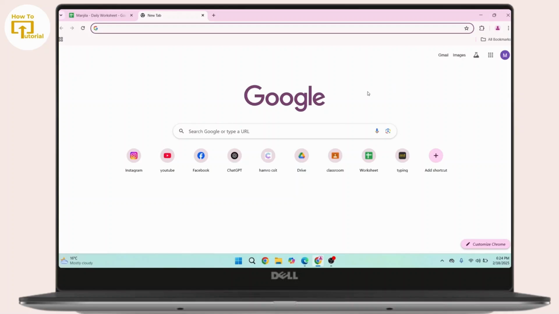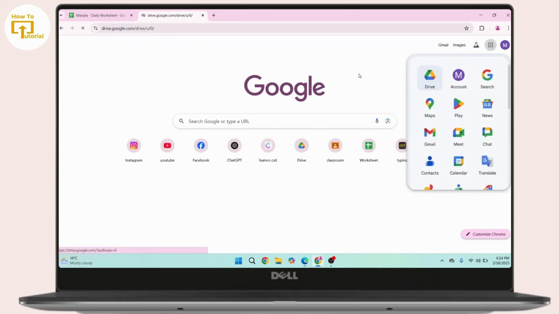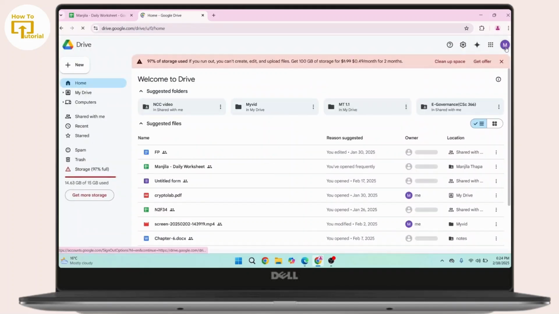First of all, you need to upload photos to your Drive. So for that, you have to open up Drive in your device and make sure that you are logged into your preferred account.